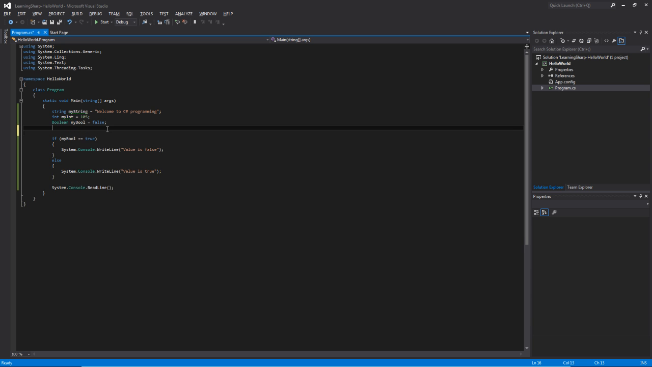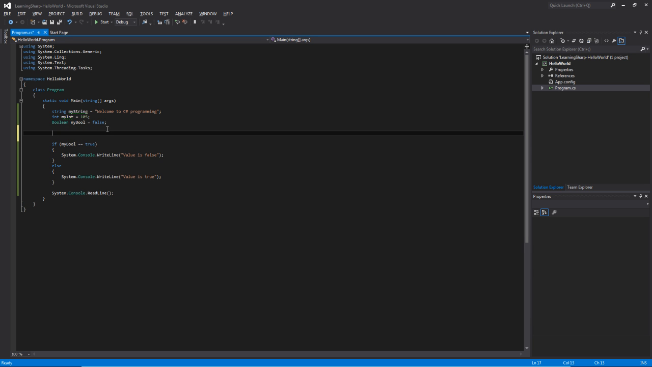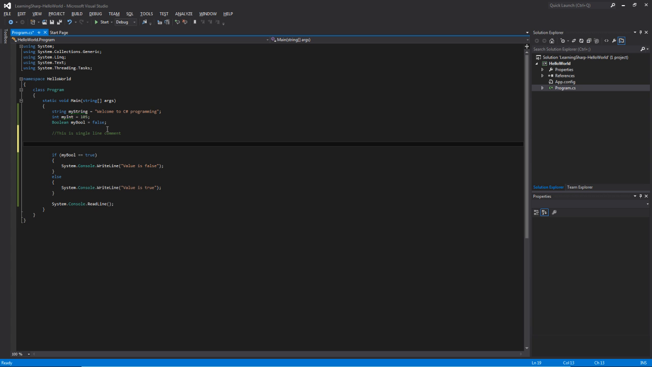Okay, comments are done two ways. There's a single line comment and there's a multi-line comment. A single line comment uses 2 forward slashes, and it turns the text green to let you know this is a comment. This is a single line comment, and then you have a multi-line comment, which again is a forward slash, a star, star, forward slash.